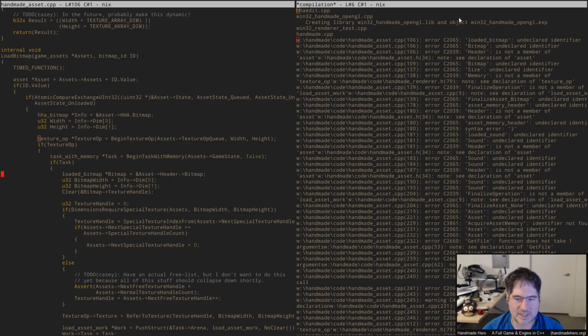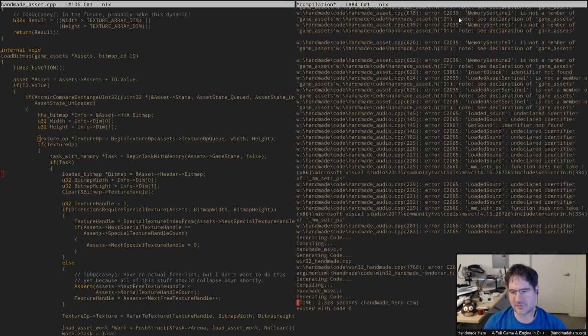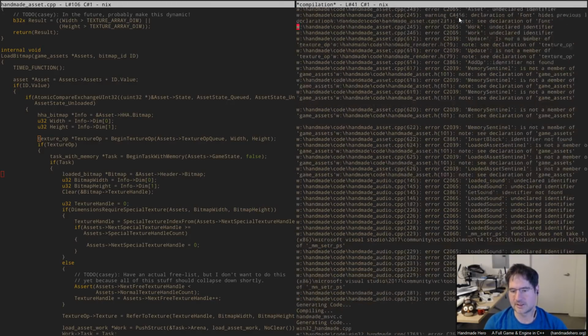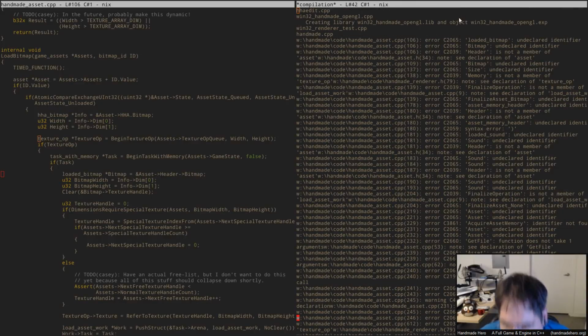Okay, so now we can take the game code, and now that we have the different texture transfer stuff set up, we should be able to make the asset system work with that texture transfer code, and that shouldn't be too hard. We can stub out the sound stuff for the moment because we updated both of them, and then we can do the sound stuff in a separate pass.